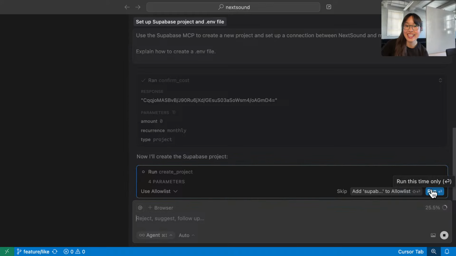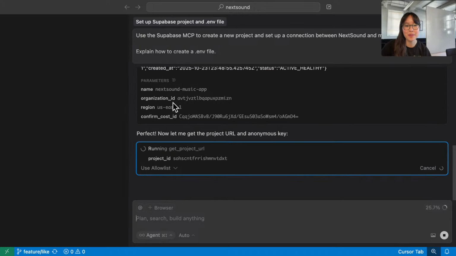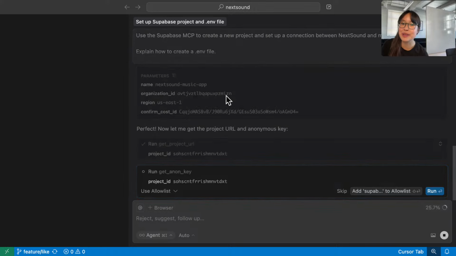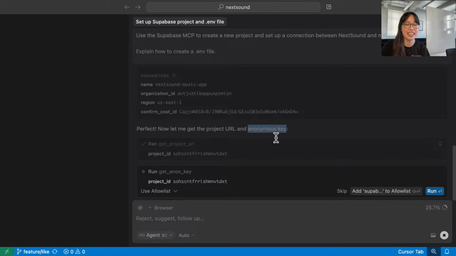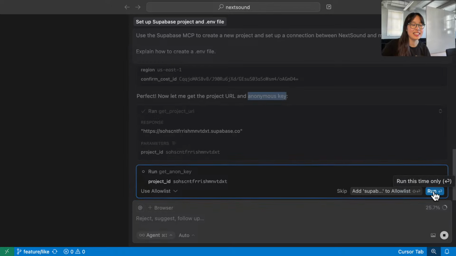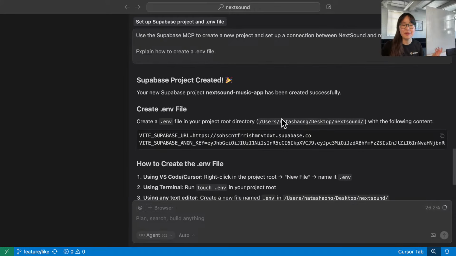Excellent. And now it's creating the project. Ooh, okay. You can even see that it's creating a project that's called NextSound Music App. So it's clearly using some information in our code base, or maybe in the title of the organization, to create an accurate project name too. Now the project URL and the anon key, it's now asking for that. So this is the street address, and this is the key to get inside our Supabase project. It's asking to retrieve those. So let's grab them. And now our Supabase project is created.